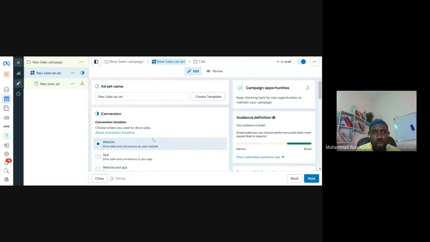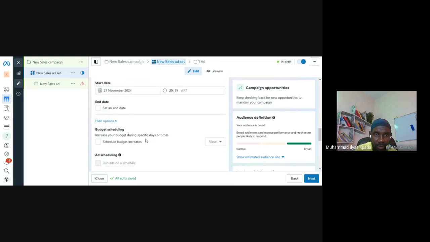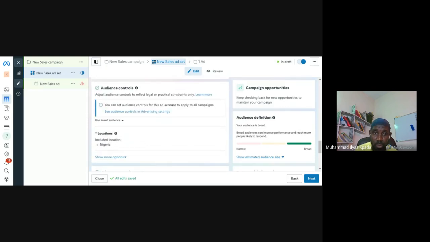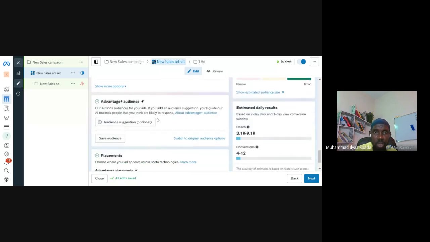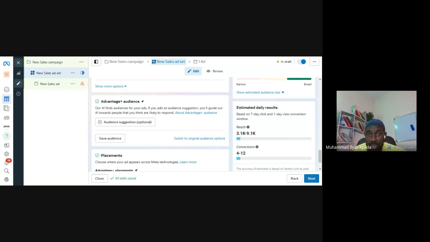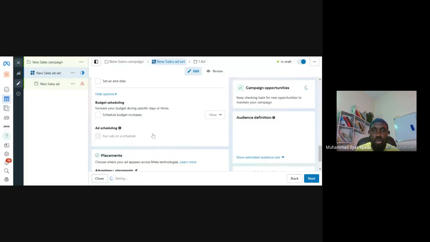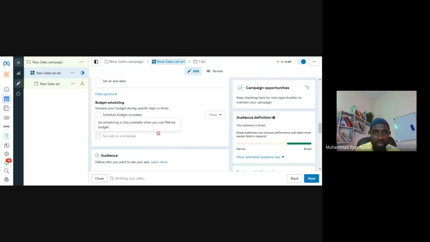So in the ad set level, you scroll down to where you see targeting. You see audience control here. Then you scroll down. You see Advantage Plus audience here. If you come down here, you see audience suggestion, optional. You see this switch to original audience option. That is what you should do. You click on it like this. Then they are going to show you: use original audience, use Advantage Plus audience. You go to original audience. You want to use original audience, right? So we have clicked use original audience.